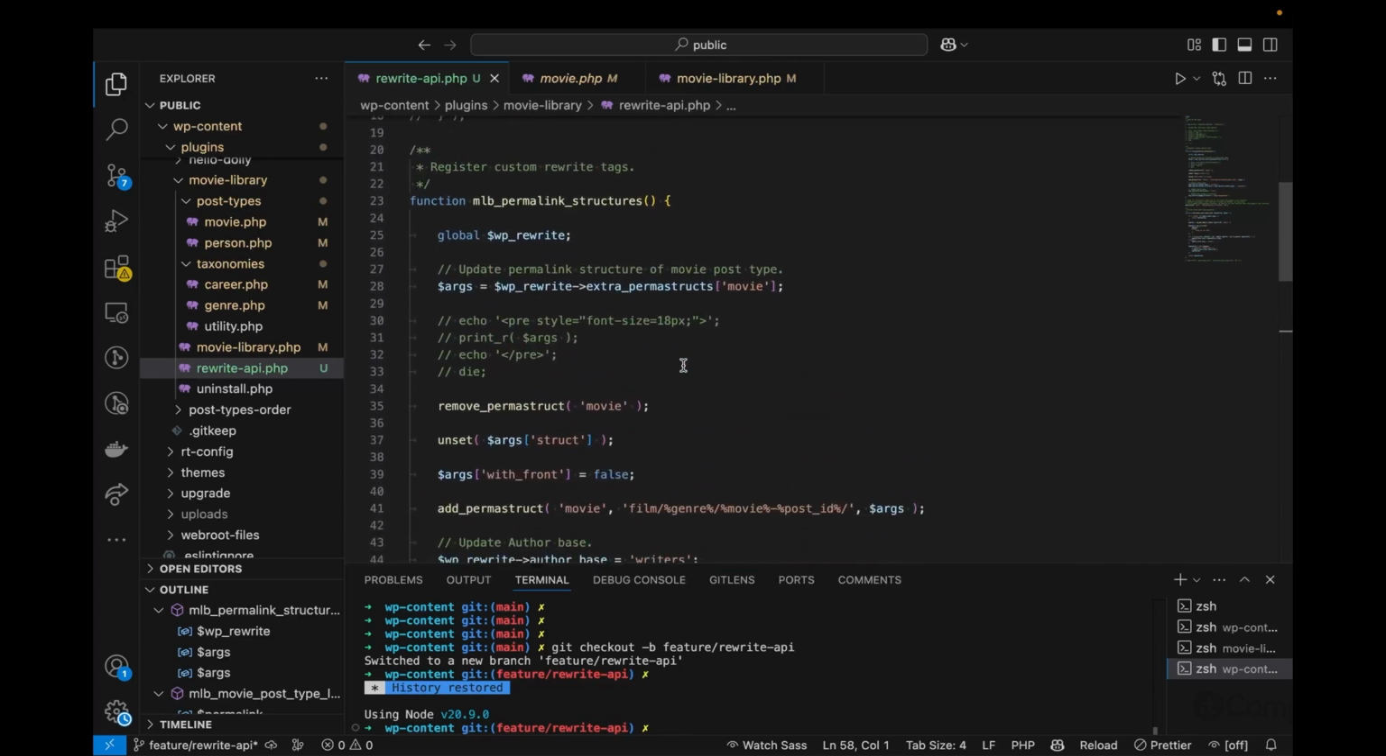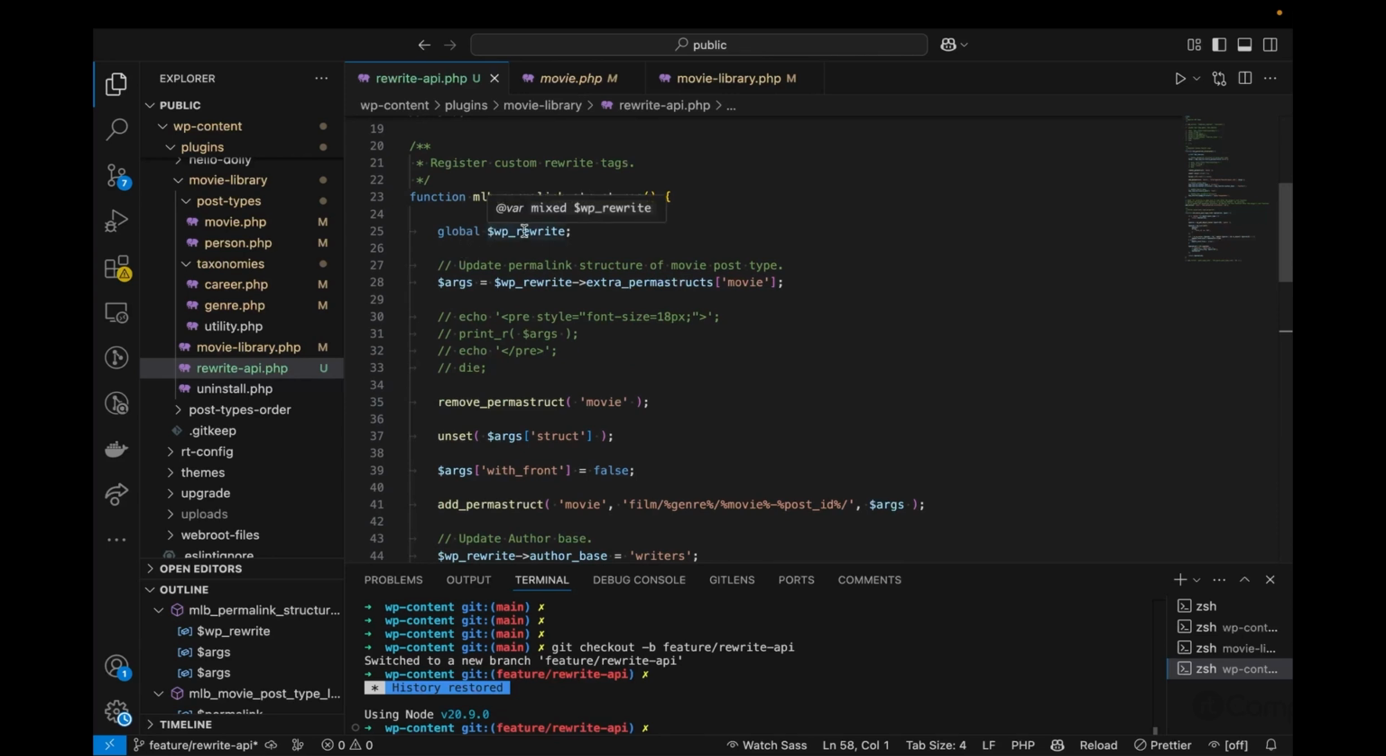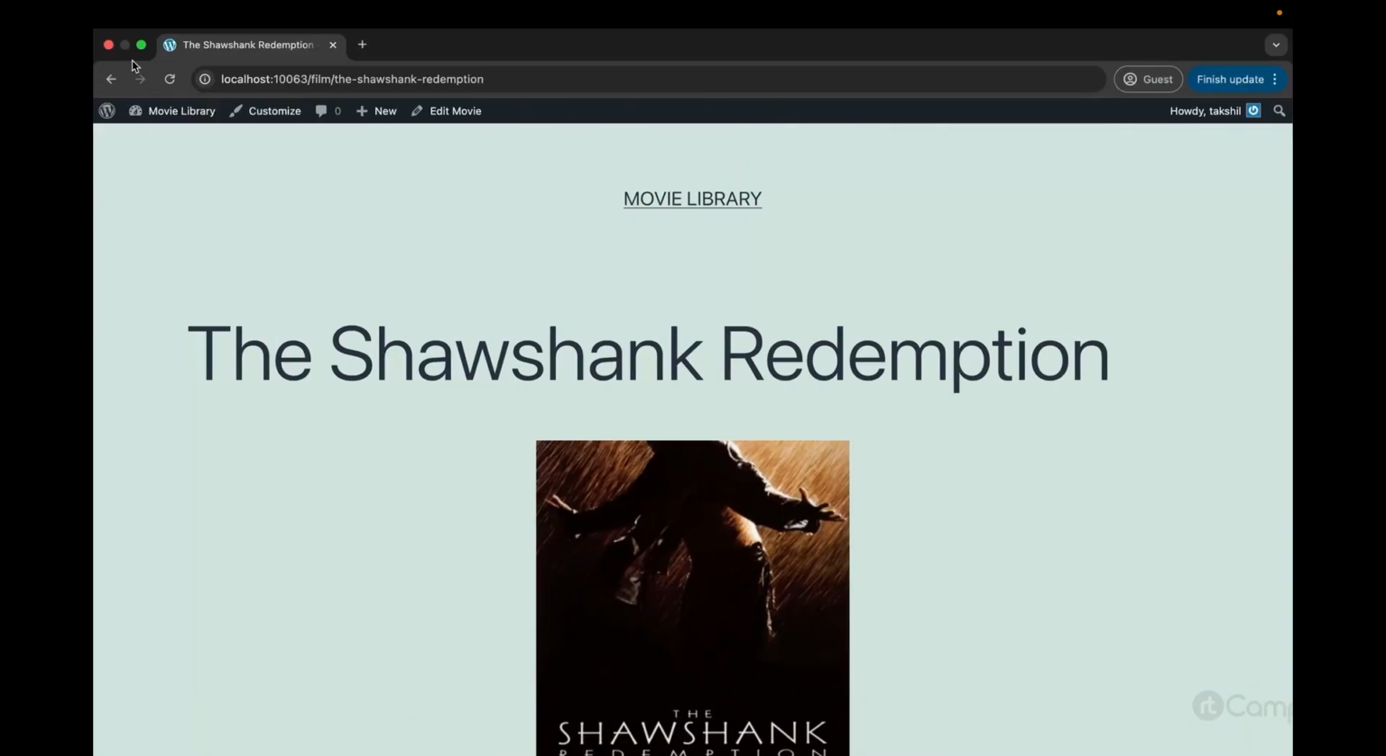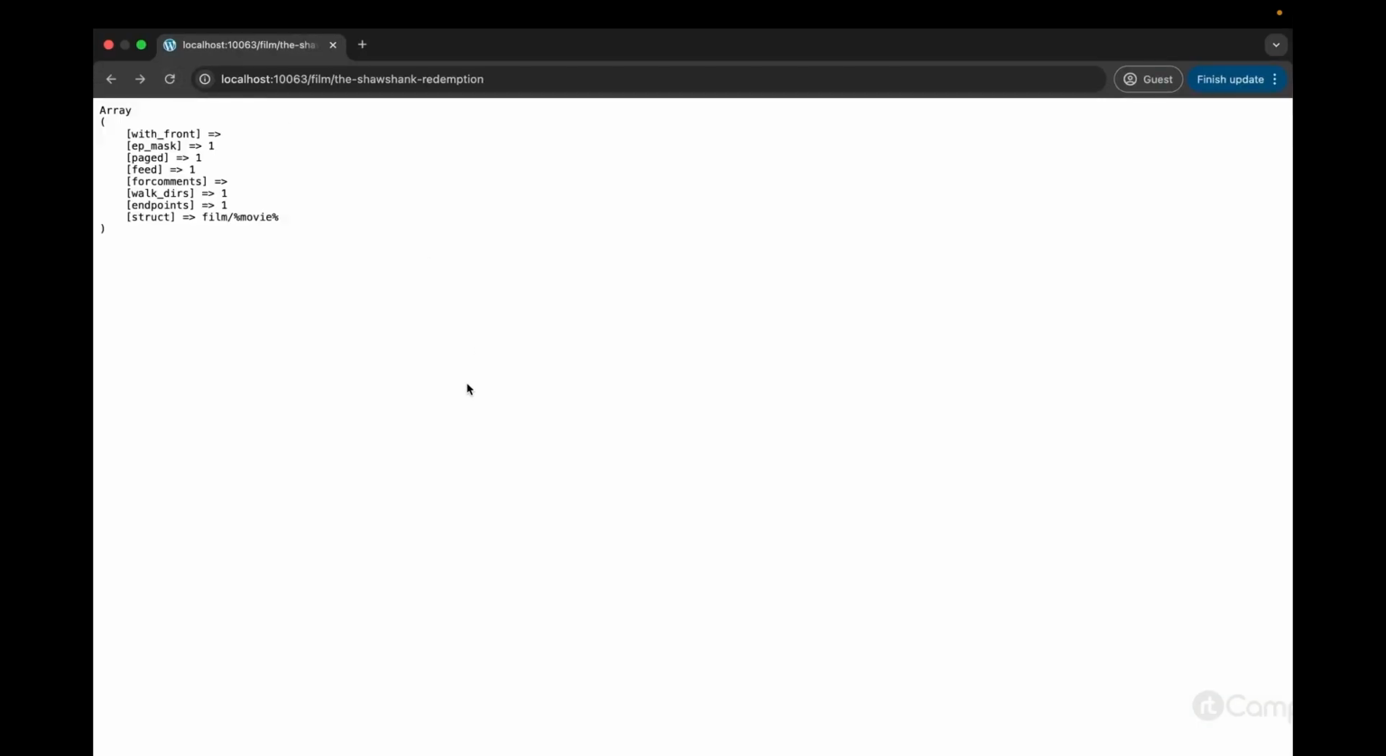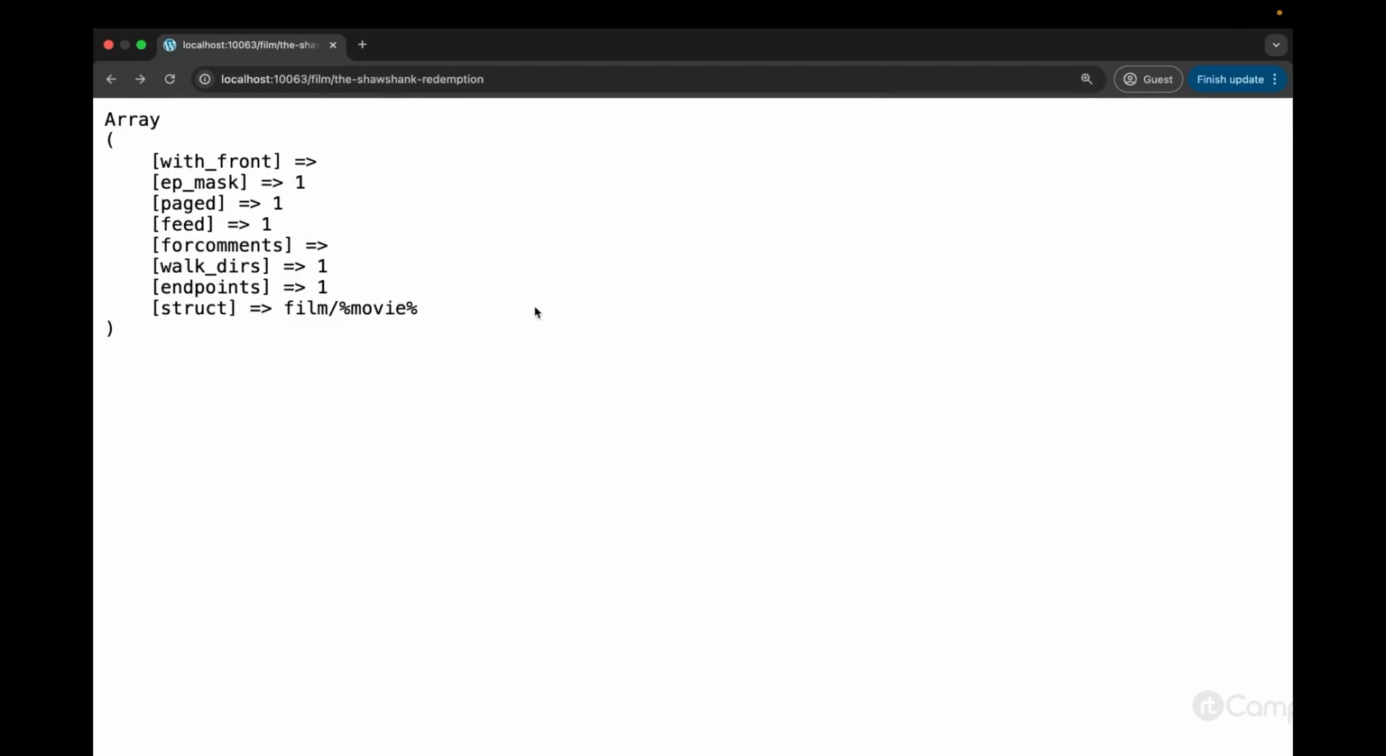In this callback function, I have first declared the global WP rewrite variable, which is the object of the WP rewrite class. I am first getting the movie permalink structure. Let's see what the default permalink structure looks like. I'm just using pre-tags to print these arguments. Now, when I reload this page, it will display the arguments for the movie post type permalink structure.